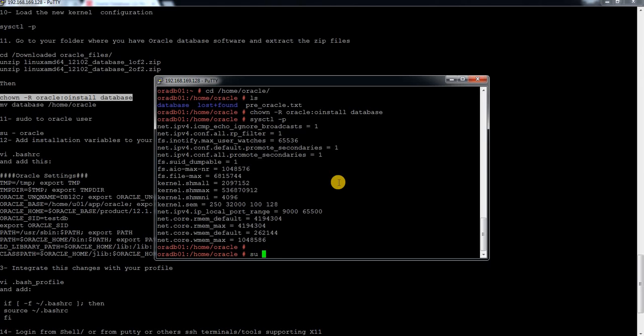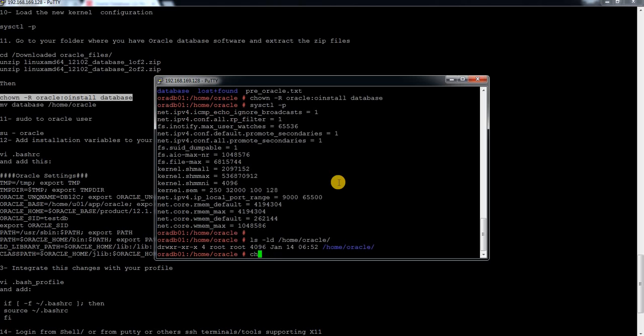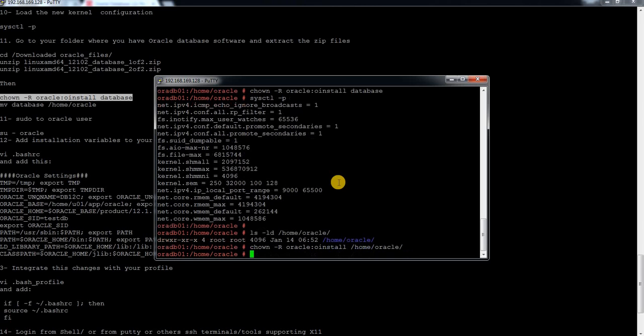And let me go to, I think I have to change the permission for the home directory. It is root. Let me just change it to oracle:oinstall /home/oracle.